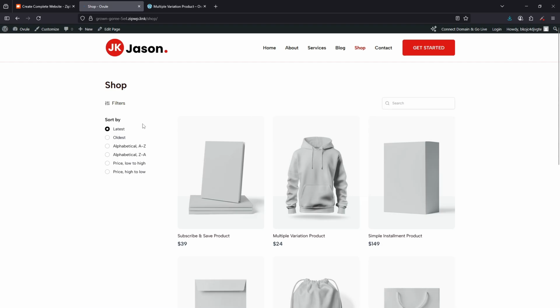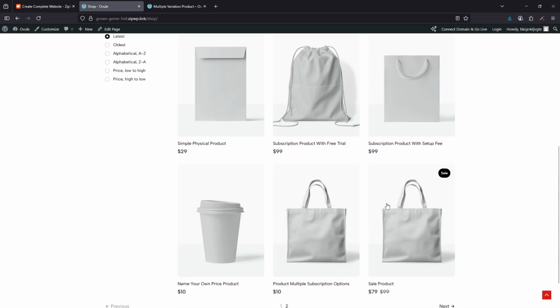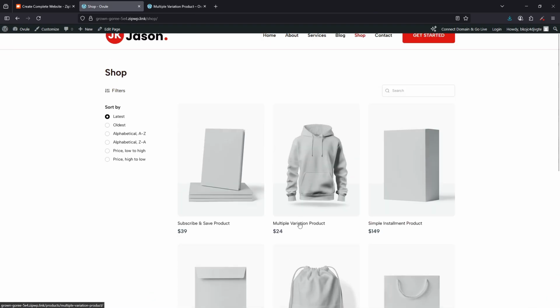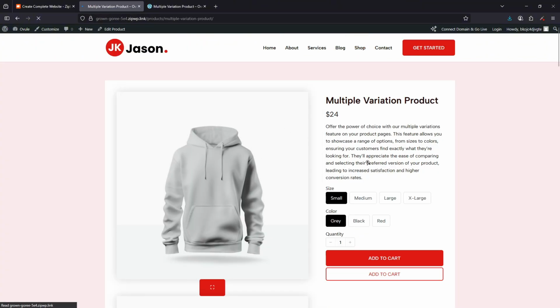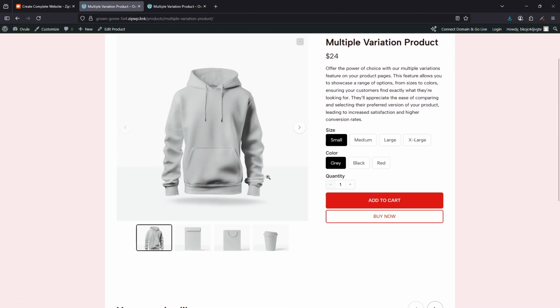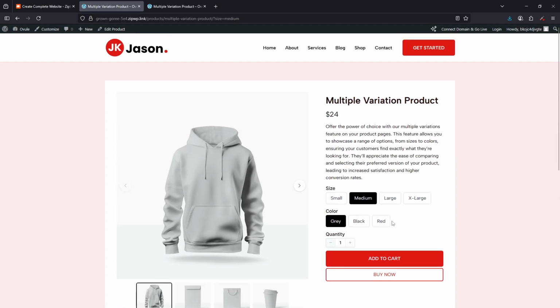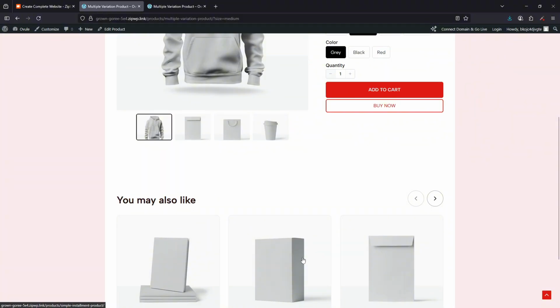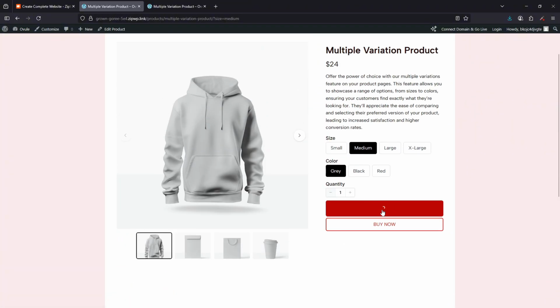Okay, and if I go here, I see we have some products in our shop, so I can click on a single product, for example, and it takes me over here. Okay, and now this product has some variations. You can add it to your cart, or you can buy now. You also see the similar products over here. So yeah, I can click on add to cart.